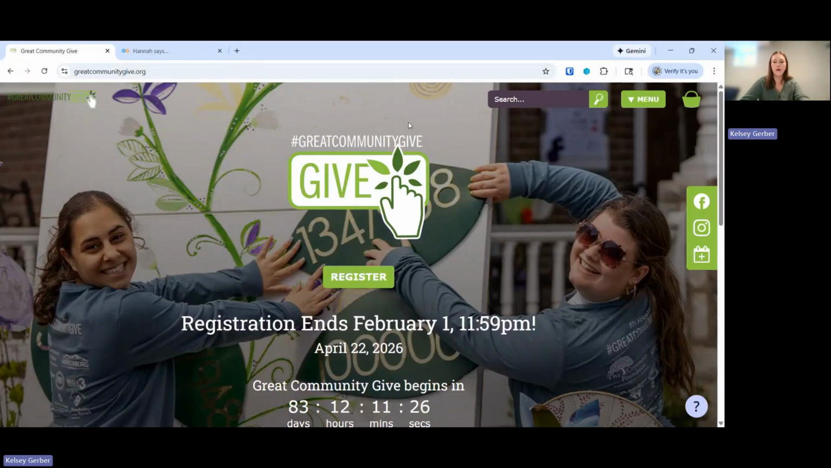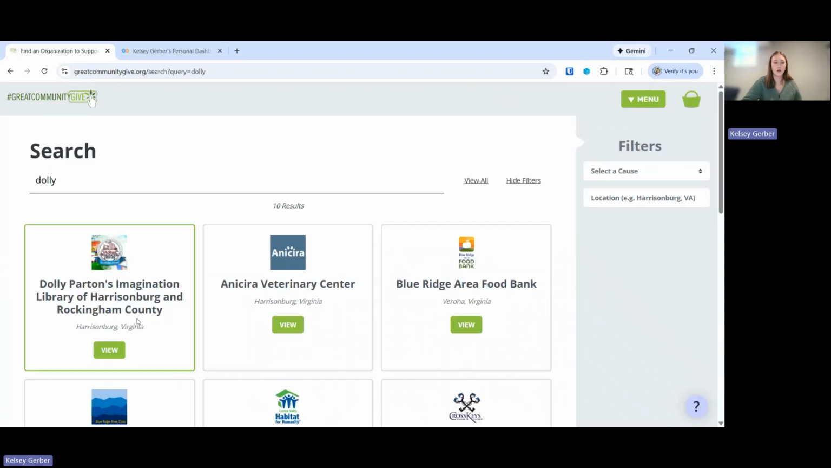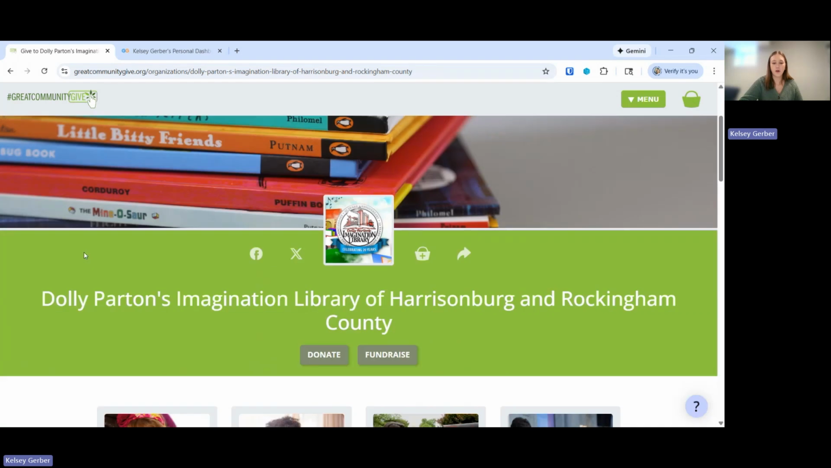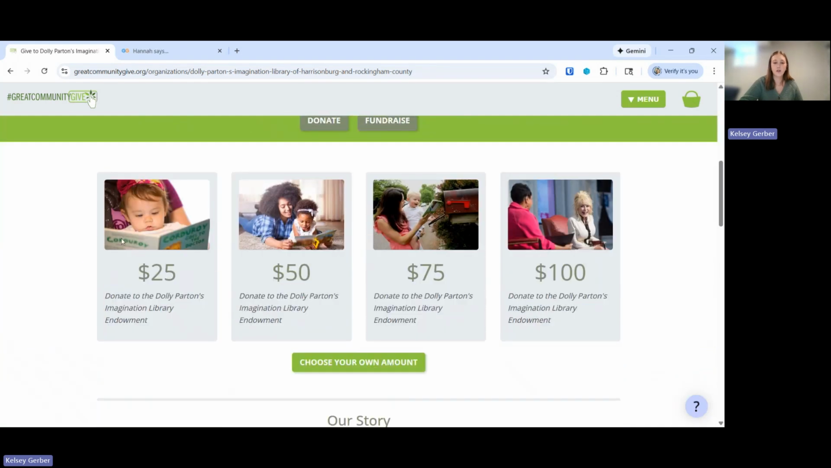I'm going back to the home page now, and I'm going to show another example, and I'm using our page for Dolly Parton's Imagination Library that we do. So you'll see, again, we did the cover photo to be something associated with Dolly Parton's Imagination Library. You'll see that we have the donation levels here.